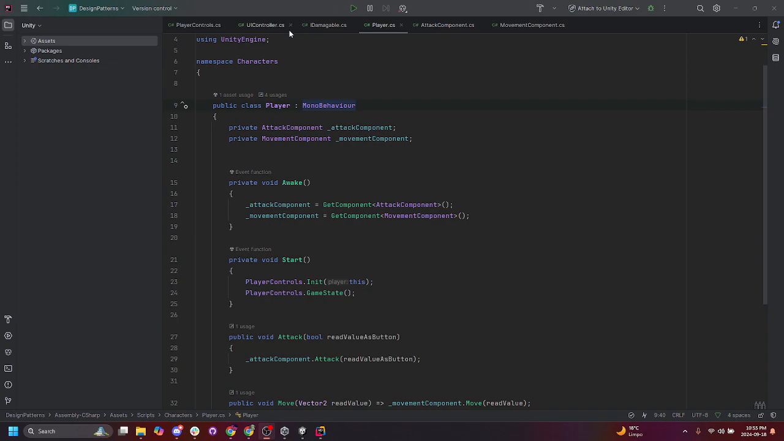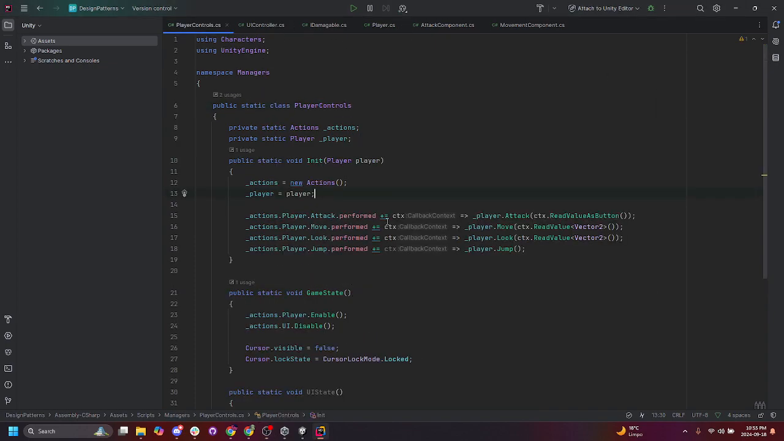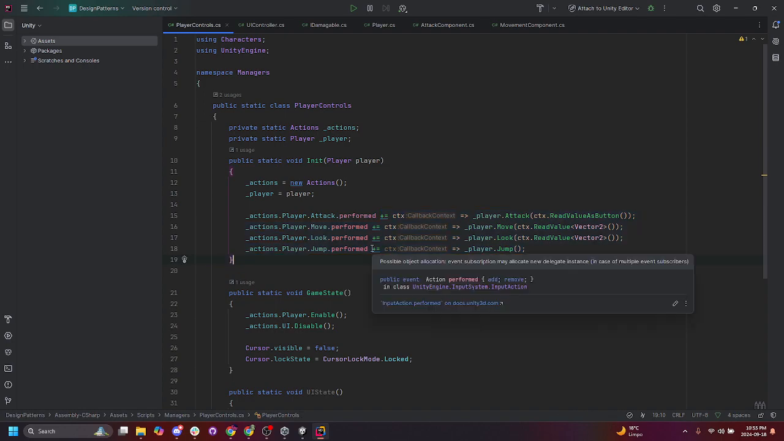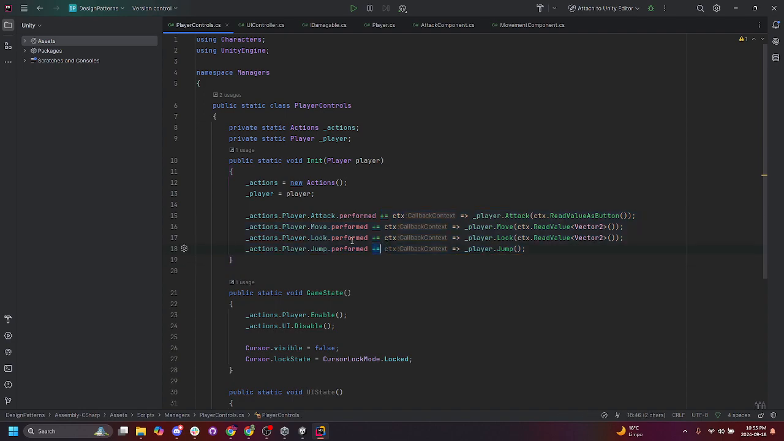In fact, we have used it before. We used it when we set up the player controls, as these are all observers. Plus equals means we're subscribing to an event and searching for when it happens. We're going to add our first observer pattern today, but we're also going to do something that involves our singletons.